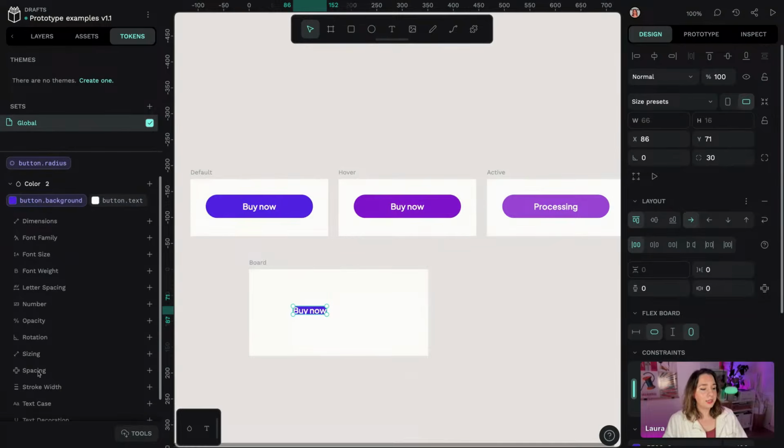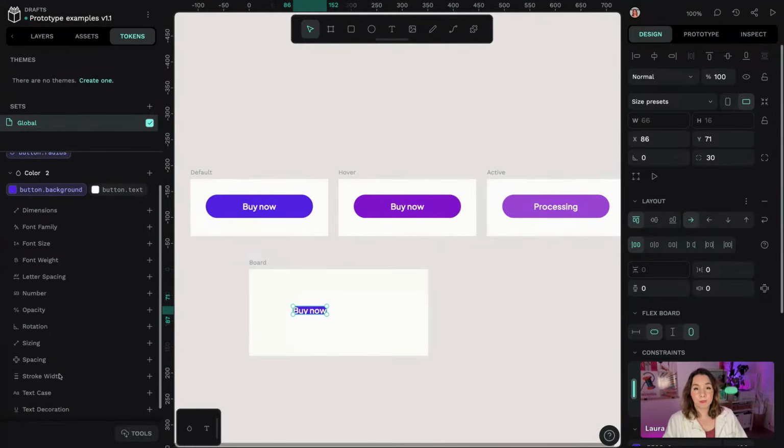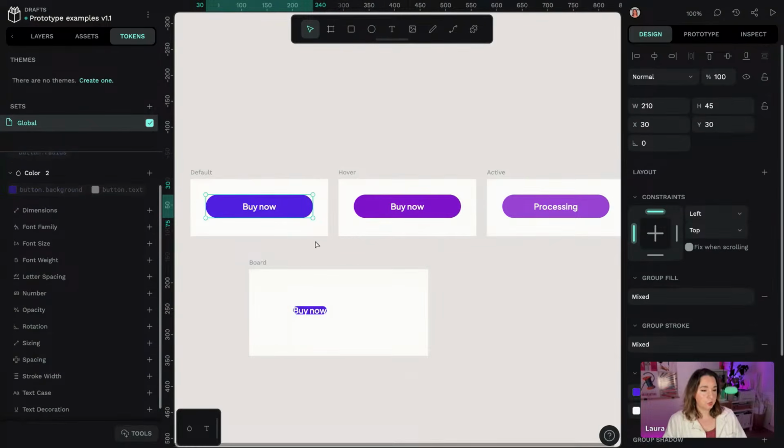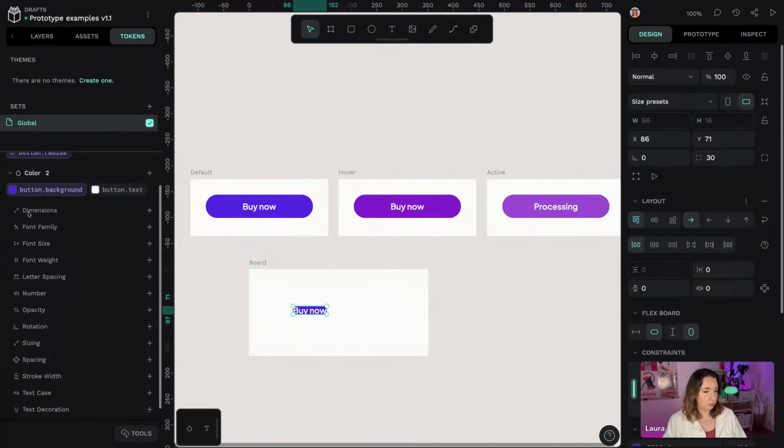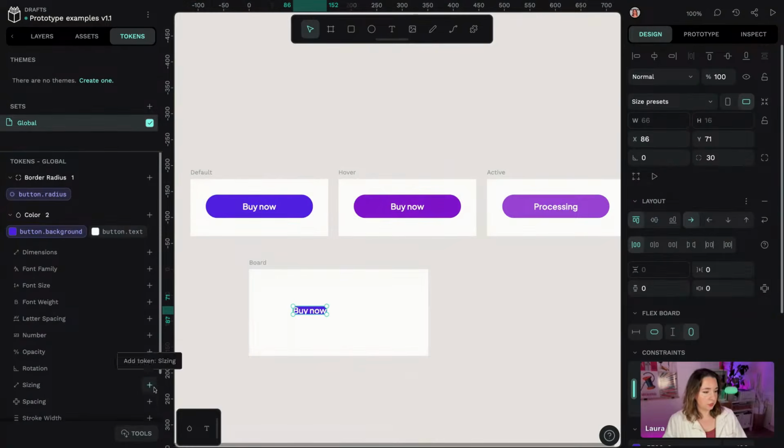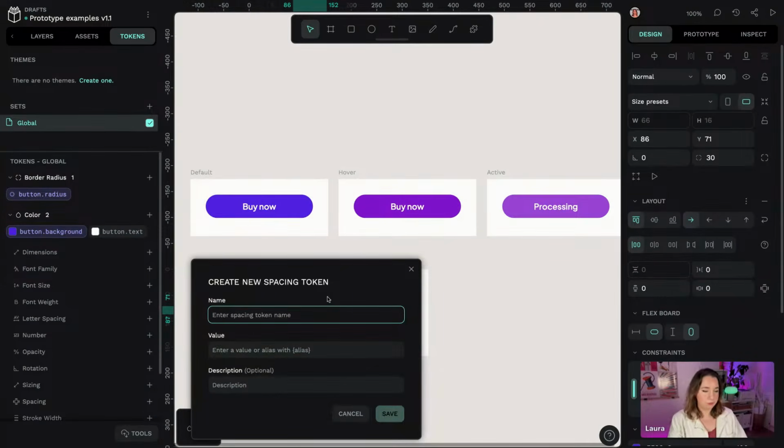Now padding is controlled under the spacing token type. And I'm actually going to have a quick look at the size of this. Oh no, because I've laid this out statically, it has no padding. So I will have to guess. I'm going to say, okay.